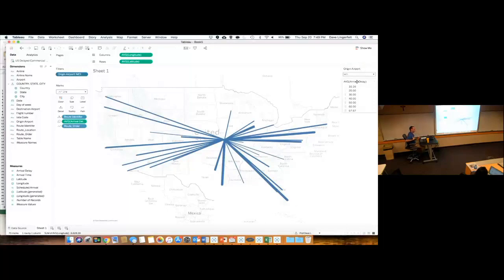So now all we've done at this point is we've just kind of mapped where everything goes. Okay, and we've sized the width of our line based on our arrival delays. Okay, so to take this to the next step, I'm going to take latitude, and I'm going to bring that up to my rows and bring in a second latitude.